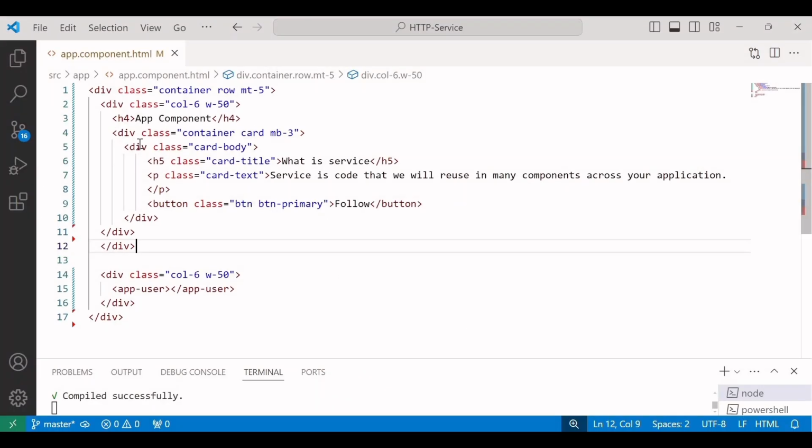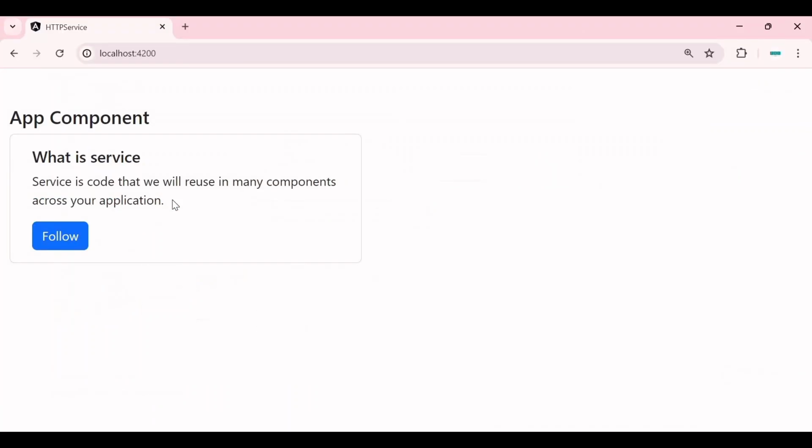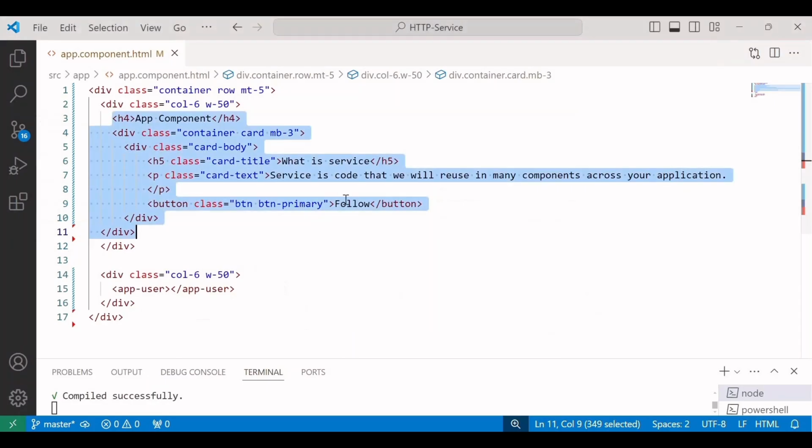I am going to demonstrate the first use case of a service, that is to share business logic. For that, as discussed in the PPT, I am going to create two components. One is the app component and another is the user component. So I will create a UI for the app component. I have added the HTML code for the app component, where you can see I have added one post and added one follow button. So now I want to add a method on click of this follow button.